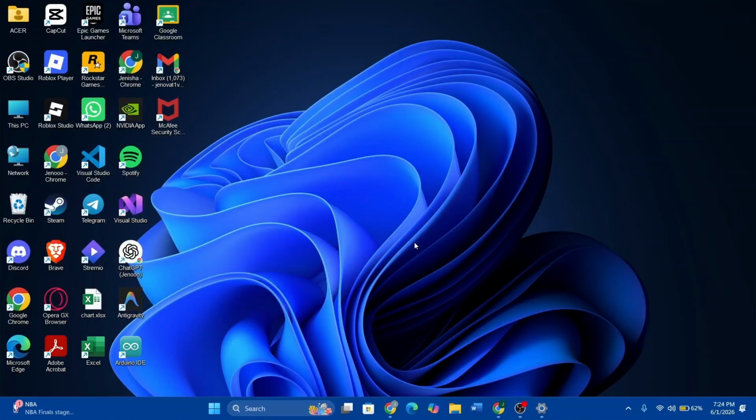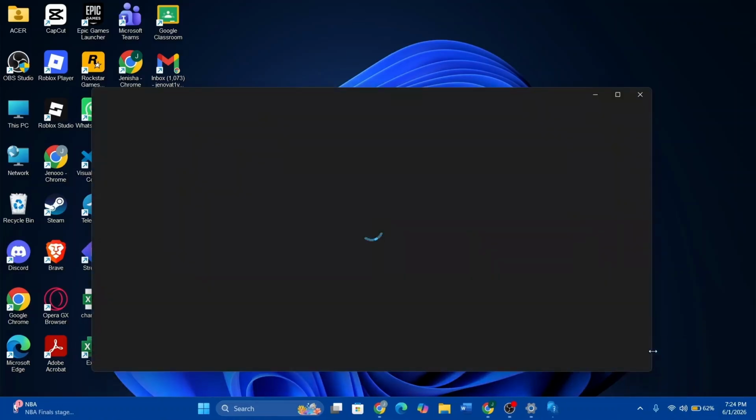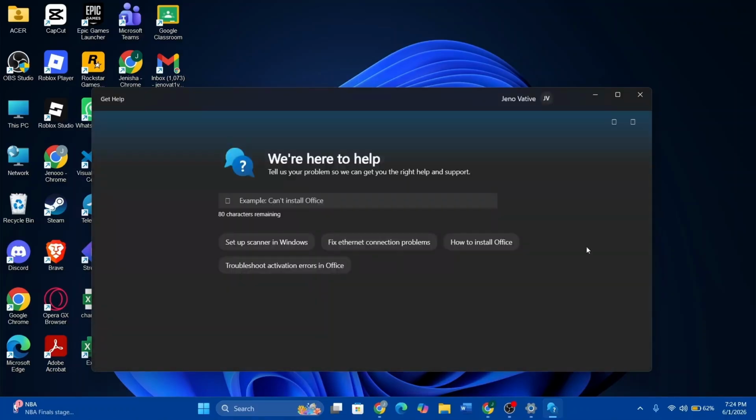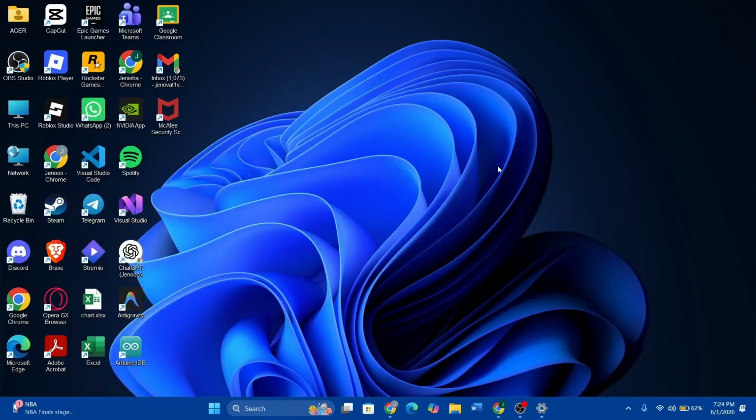From here, if the issue persists, right-click on the sound icon at the bottom right of the taskbar and click on Troubleshoot Sound Problems. Select your microphone from the list and let the troubleshooter run. Follow any fixes it suggests and check if the microphone is restored.